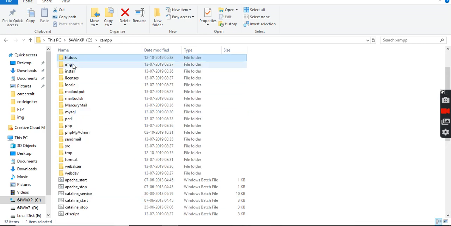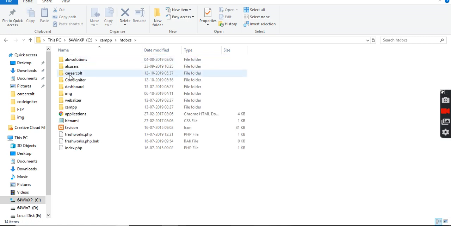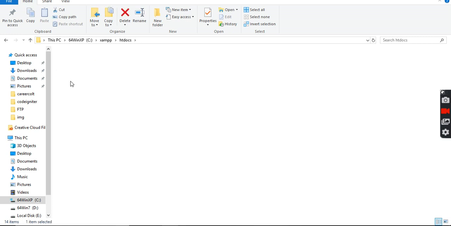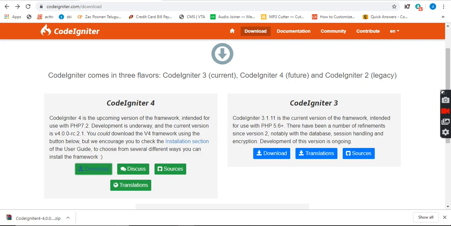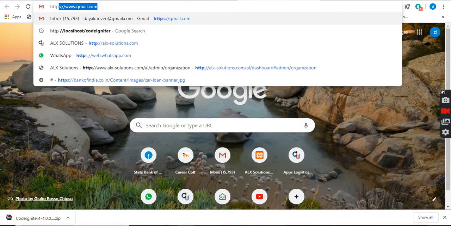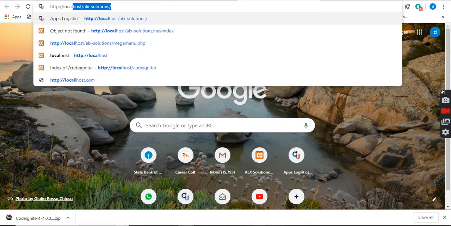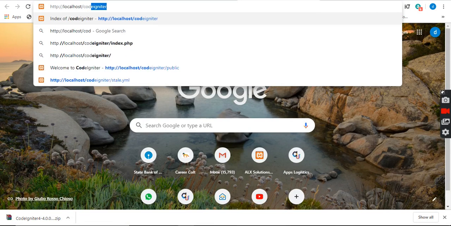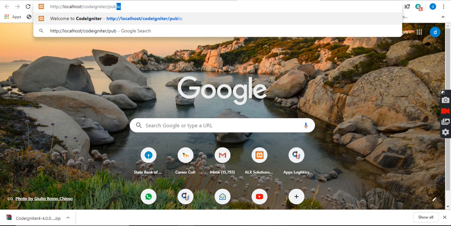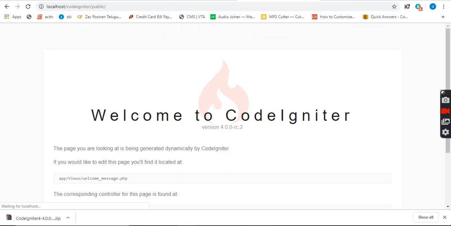So now go to the XAMPP and go to the htdocs. Inside the htdocs there is a Codeigniter folder. So now I want to access the Codeigniter in my XAMPP server. So type http://localhost/codeigniter/public, and I press enter. So this is the welcome page of the Codeigniter.